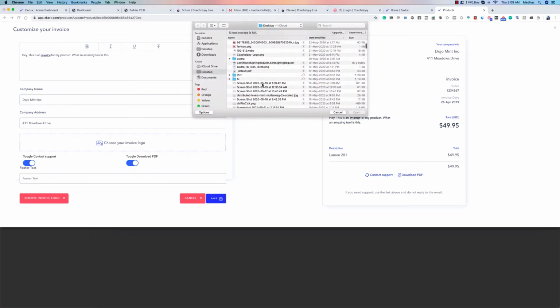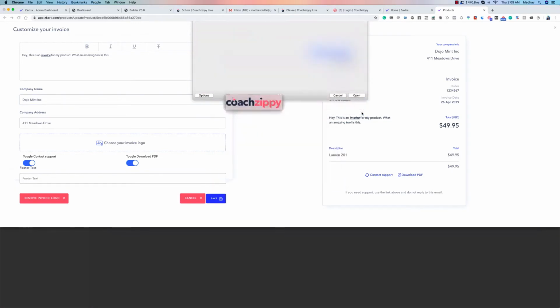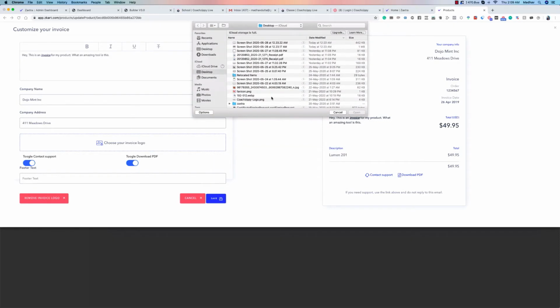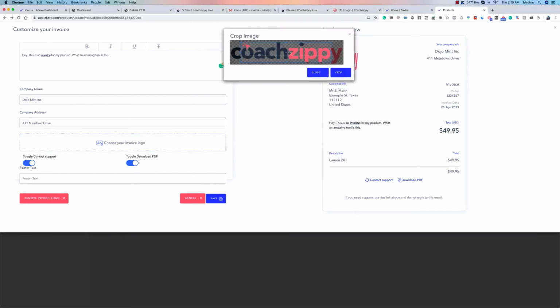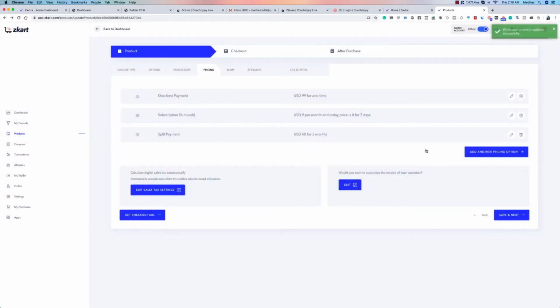Let's take, let's see, maybe the CodeZippy logo that we can take over here. So the CodeZippy logo, we took this, and you can crop this, and this is just an example right now. I mean, this is not the right dimension for cropping it. That's why it looks a bit funky, but when you do it the right way, it'll look exactly the way you want it to. I just picked up some random logo there just for demonstration purposes.